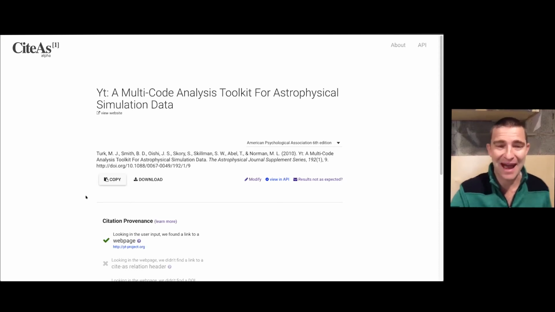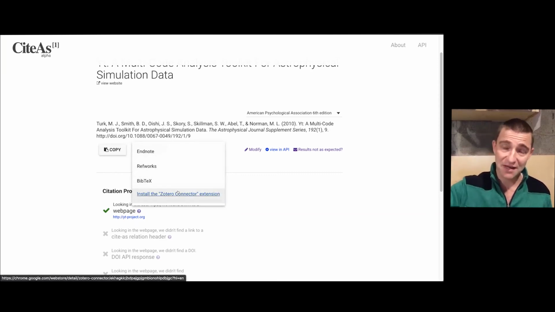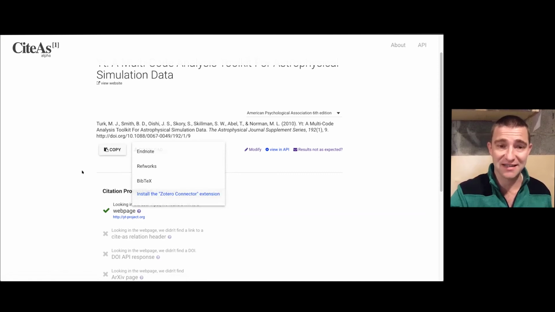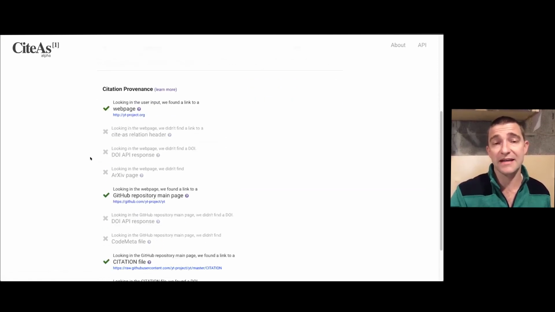As you can see, it's prepackaged. And this provides the requested citation here. You can do the things that hopefully you'd expect to be able to do, which is download it in EndNote or RefWorks. If you hit your Zotero button at the moment, it'll suck this in as a requested citation. And the citation provenance tells you what CiteAs actually did in the background. So looking in the user input, we found a link to this web page, and these are the things that we start to look for.